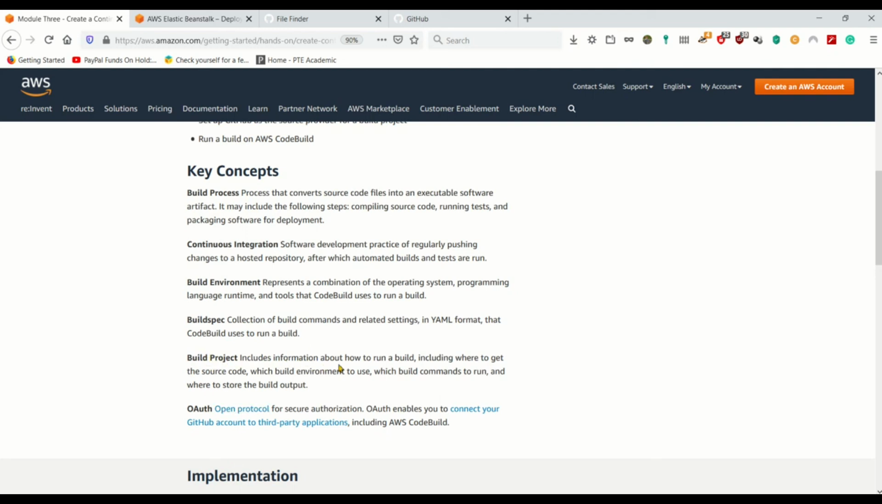A build project includes information about how to run a build, including where to get the source code. The build project will look for the source code, let's suppose in Git or GitHub, which environment to use, and which build commands to run. So we're going to build our buildspec environment. We have already built our environment, and we're going to say, okay, these are the commands that we're going to run. After building it, it's going to say, I'm going to get my code from here, and I'm going to have my environment on this.